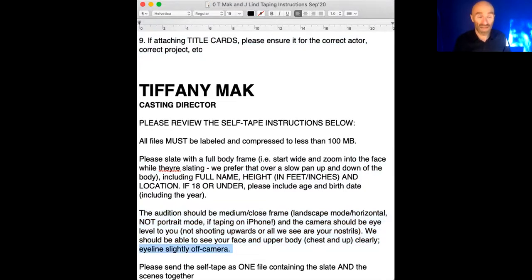So there's a couple of things in this that Jackie didn't include. Eye line slightly off camera, just one side or just the other. Camera at eye level, really important. They want it as a single file.